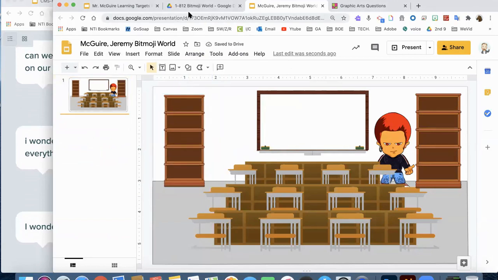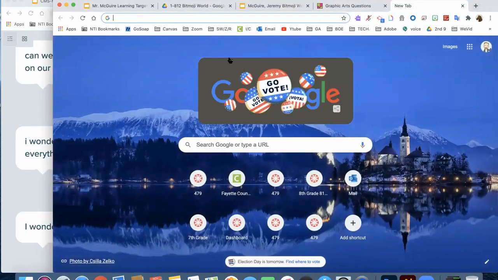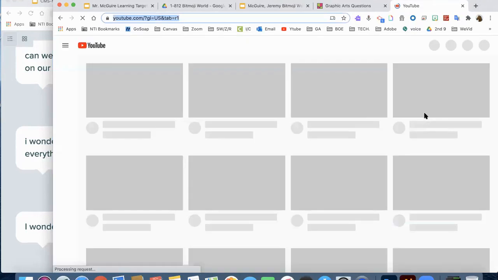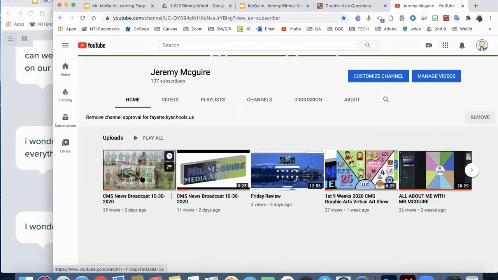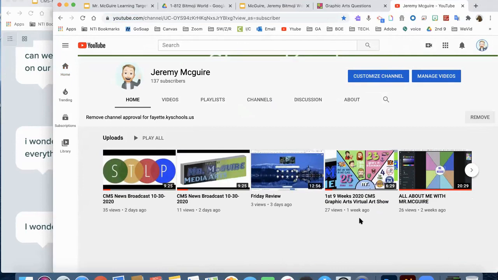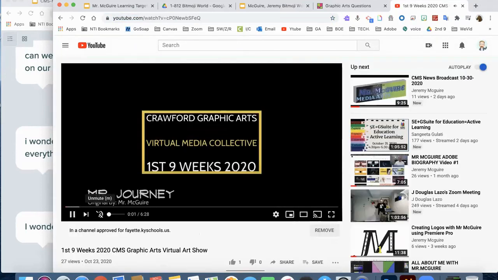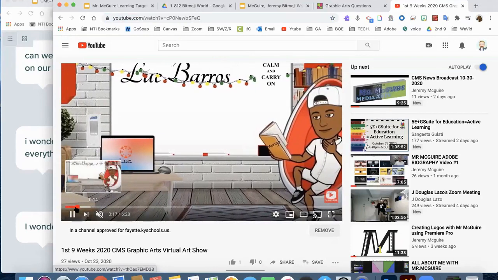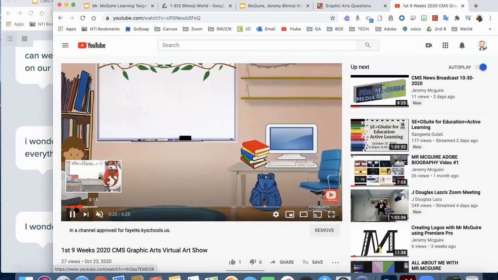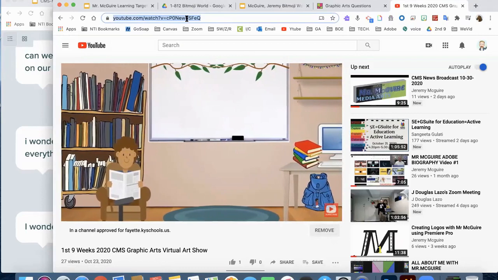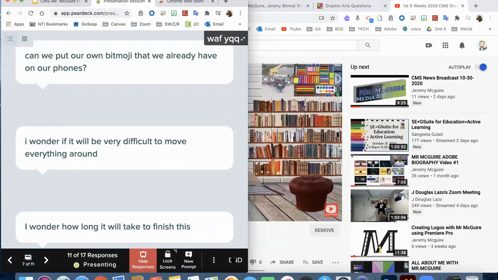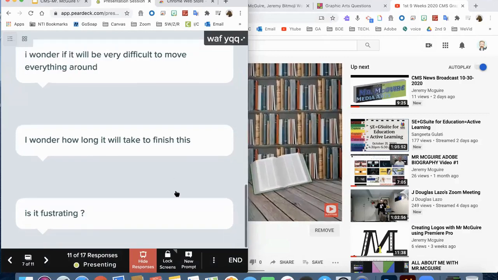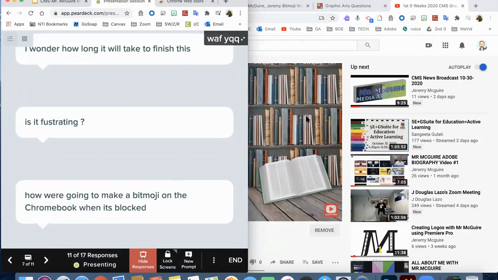And then lastly, here's some examples of other people that have done Bitmojis. All you have to do is go to my YouTube page and look at my channel. Right here it says, I'm sorry, first 9 weeks. If you click on that, you'll see some of the work from students in my class that have done some different things. So go check that out. I will put that link there as well. So there it is. It'll work pretty good. There's the example.